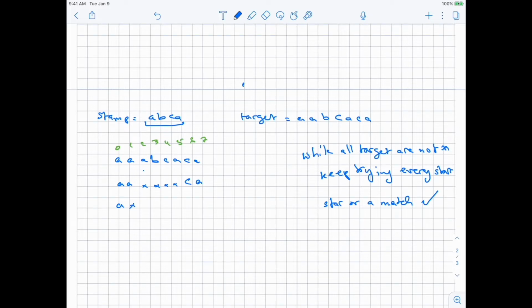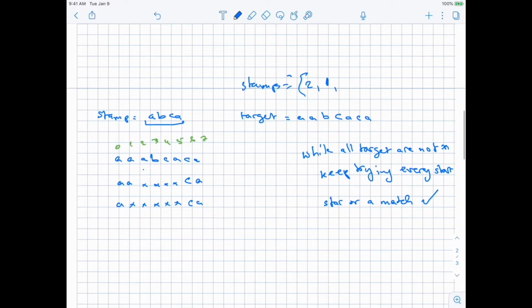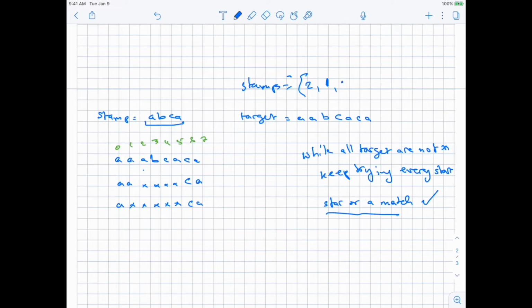So what are our stamps at this point? The first stamp we did is at index 2. The second one we did is at index 1. Okay, now we still don't have everything as star, so we keep going again. Can we stamp at index 0? Yes, we can now because we have a match and the rest are stars. So we'll stamp at index 0, so we'll stamp here.